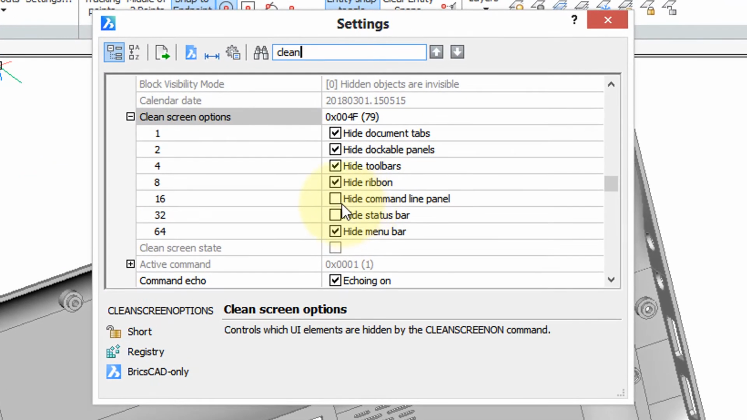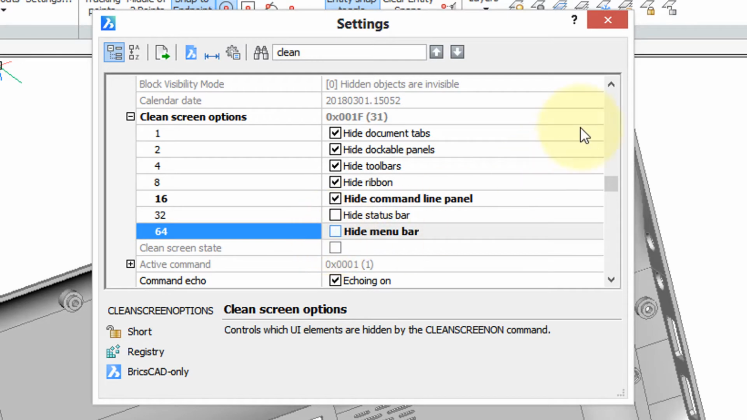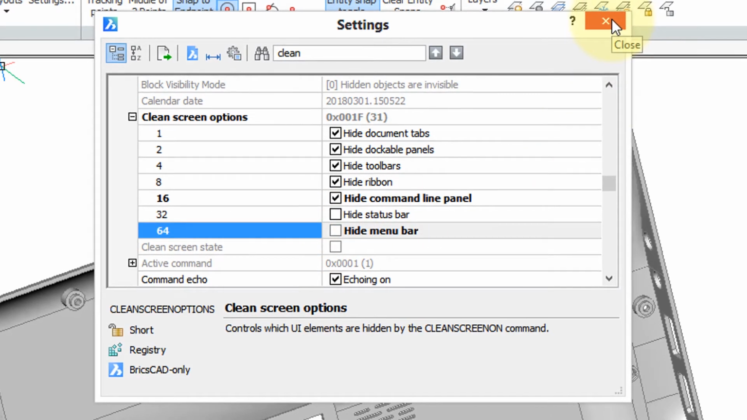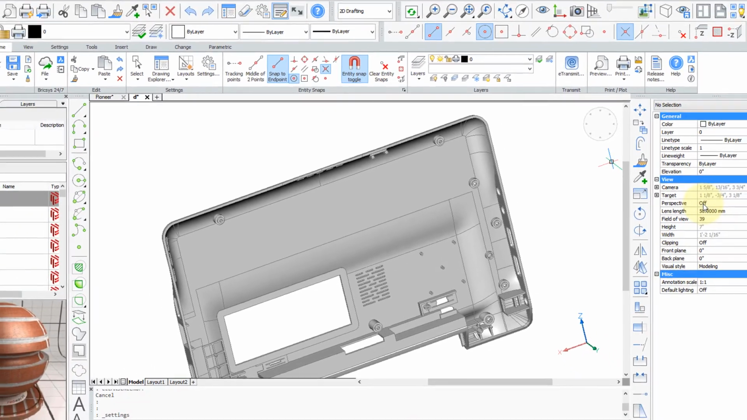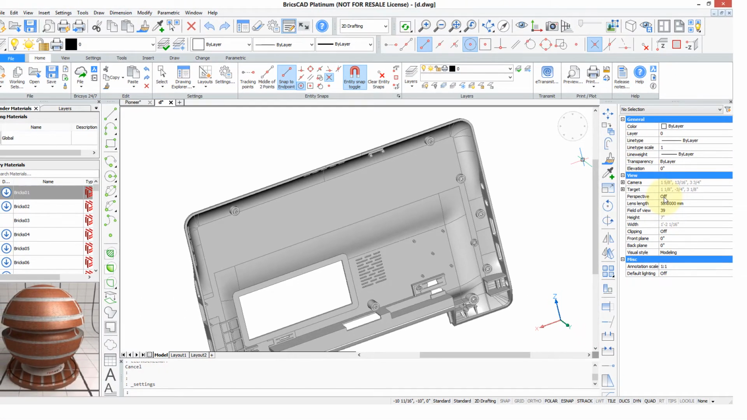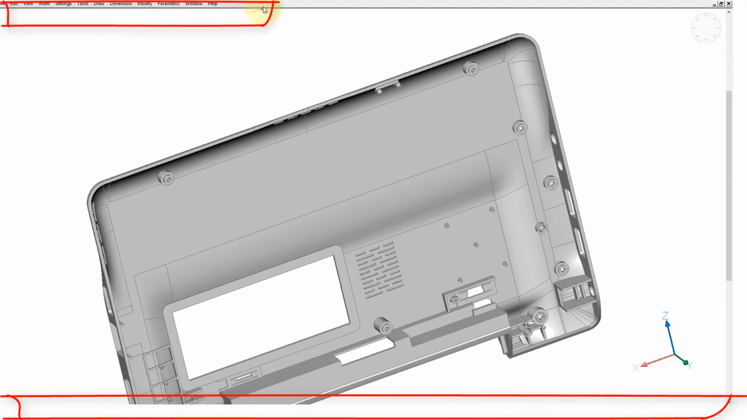Now I'm going to also hide command line and bring back the menu bar. Close the dialog box by clicking the red X, and now press Ctrl+0, or on Macintosh, Command+0. All right, so now we have the status bar down here and the menu bar down there.